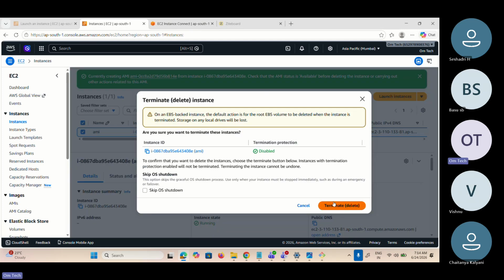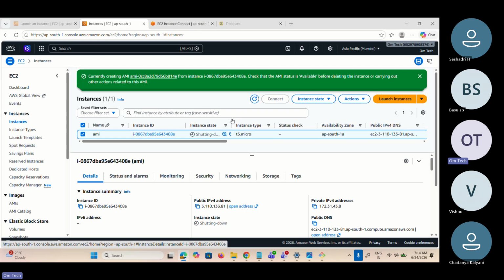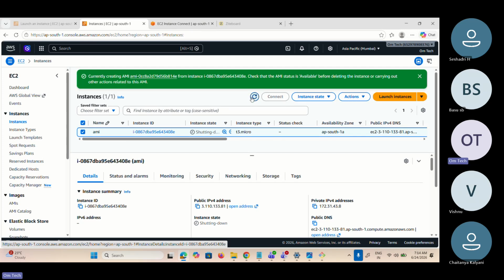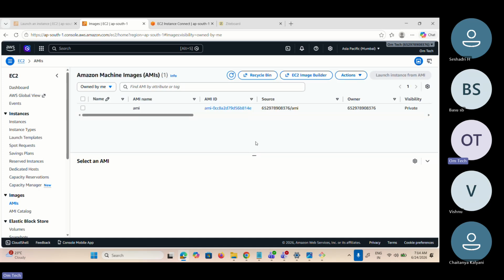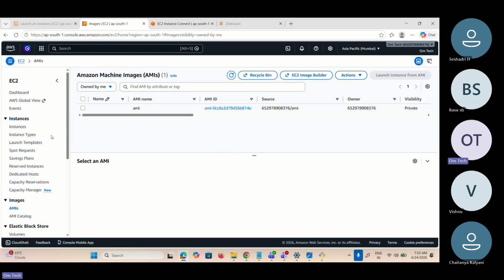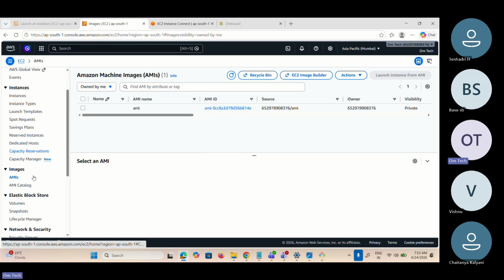Now I don't have my instance, but whatever the features of this instance, or the applications we have installed in it, will remain the same in the AMI. If I go here, you can see we have the AMI that we created. As I told, the prerequisite for auto scaling is to have the AMI. So we have the AMI now.